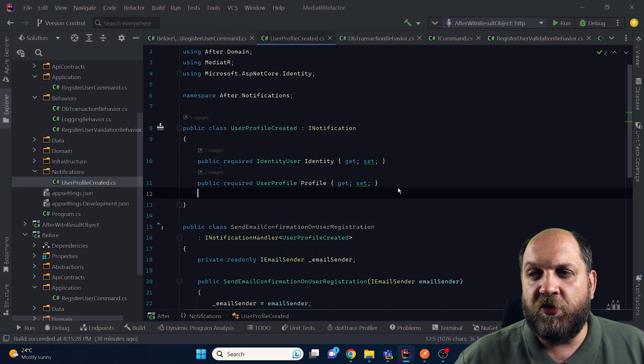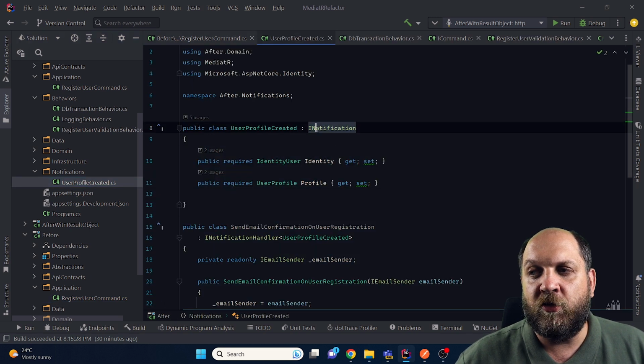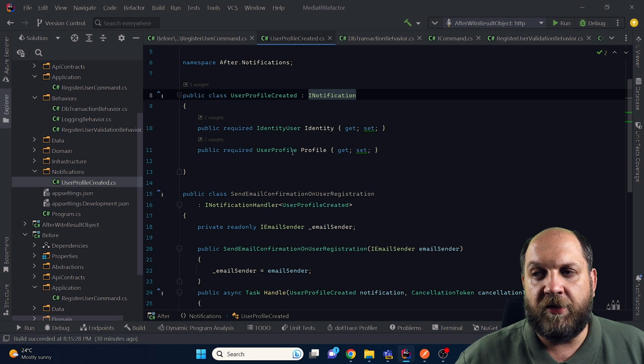And we have this user profile created, which implements INotification. This is from the MediatR library. And here I can specify that I want an identity user and I want user profile, and both of them should be required. So I can simply rely on them.